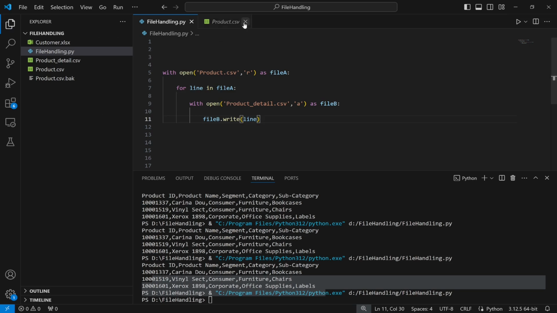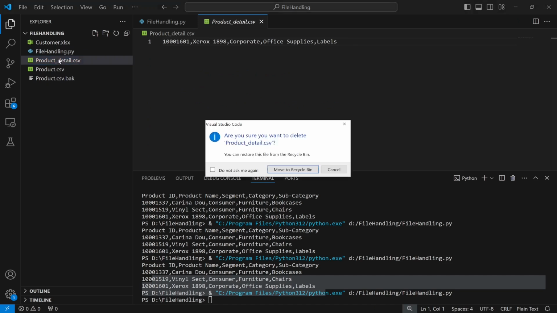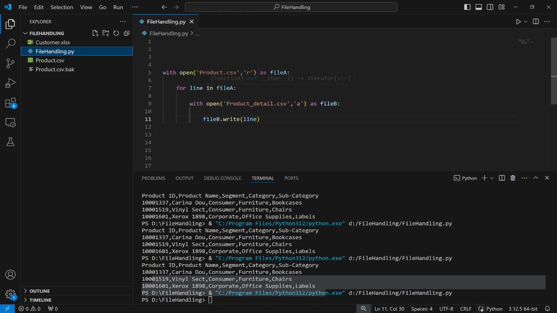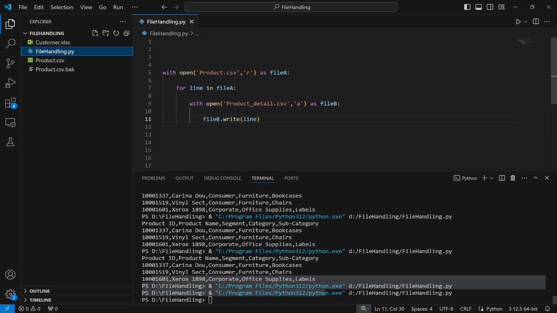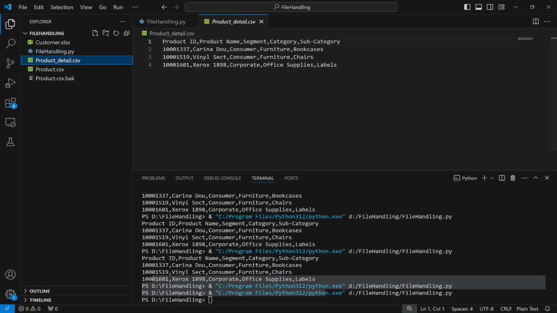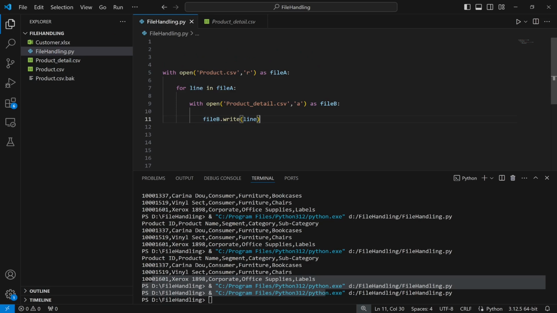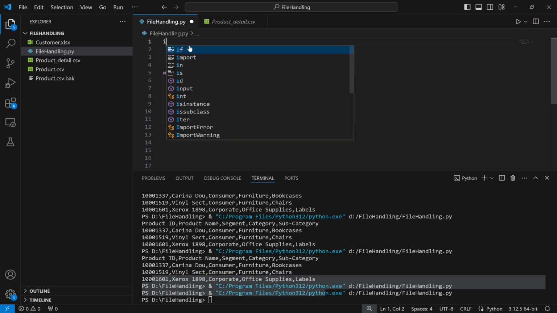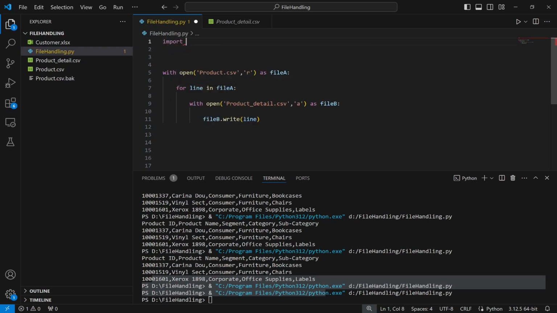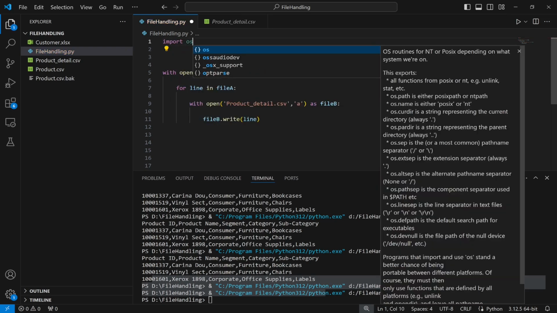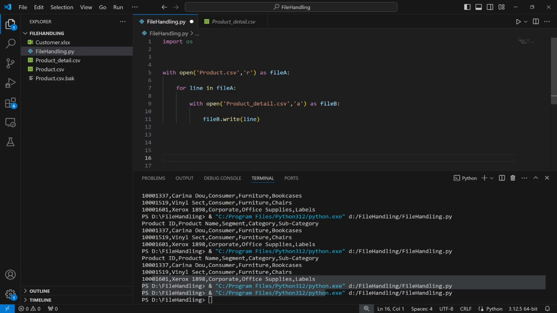Now instead of using the W mode, if I use the A mode, it will solve the problem. Let me remove the product_detail.csv. Now execute the code and you will see it solves the problem. Now I want to remove this file as well. In order to remove a file, you first import the OS module, and then you use the os.remove method.